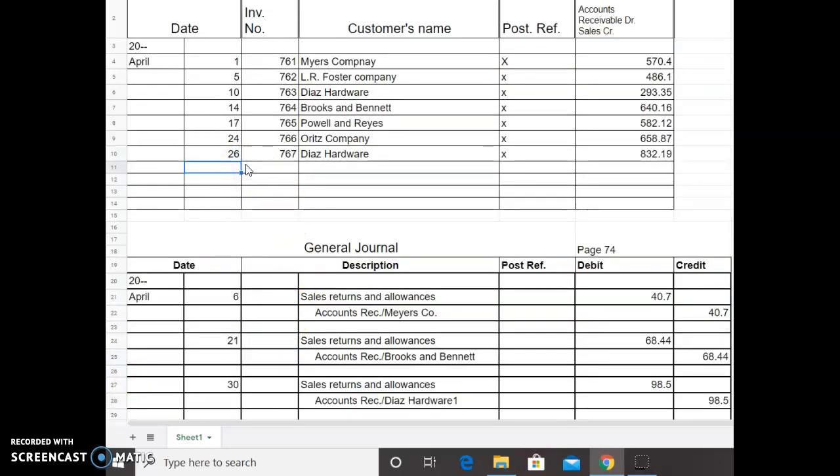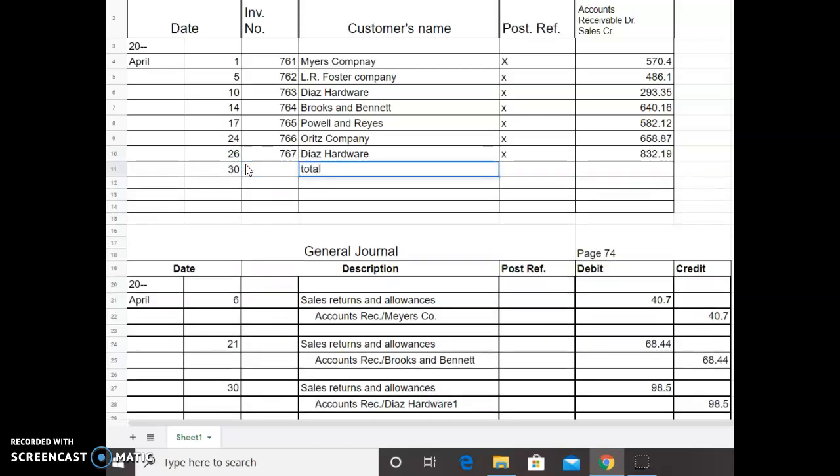So here now we have to come back up to the 30th. We're going to go ahead and total. I am going to use my Excel skills, and I am going to do my total this way. So our total for our sales journal should be $4,063.19.